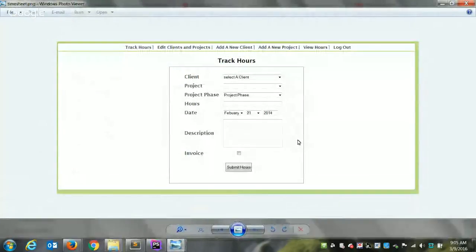So at the end of the day, even now, I'm still using this application. Anytime I do billable work for a client, I click on the track hours link. I can select my client from the dropdown. I can select the project. I type in how many hours I've worked and a description of what I've done.